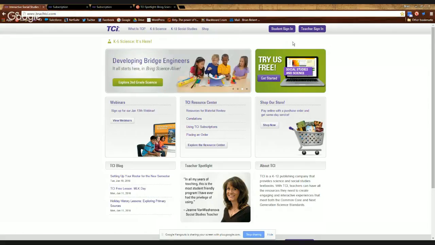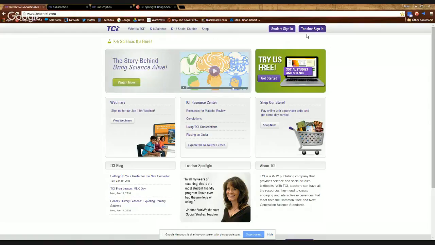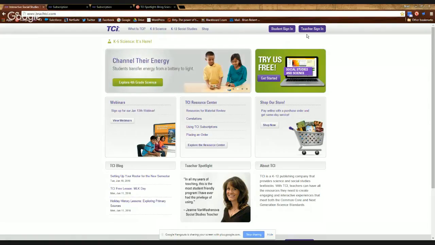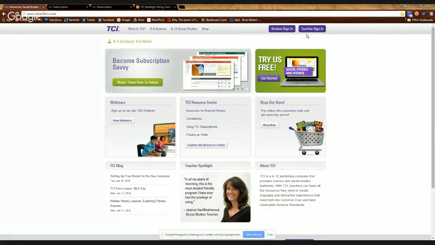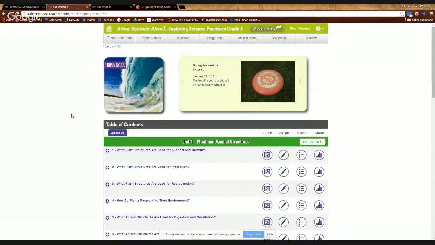I'm going to go ahead and we're going to log in as a teacher. You'll see these buttons right up here that say student sign in and teacher sign in. I'm going to log in as a teacher. We're going to take a look at a subscription and see from the teacher's perspective how you go about planning and using TCI's Bring Science Alive program, as well as what the students use with this program if they're using the online subscription. So when you log in, one of the things that you're going to see is it's going to take you to a table of contents.